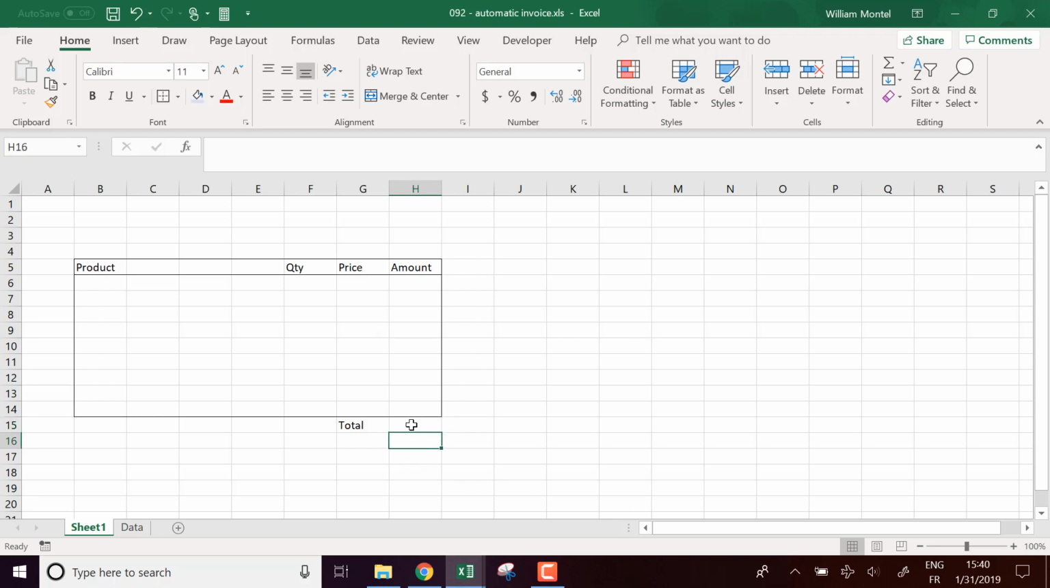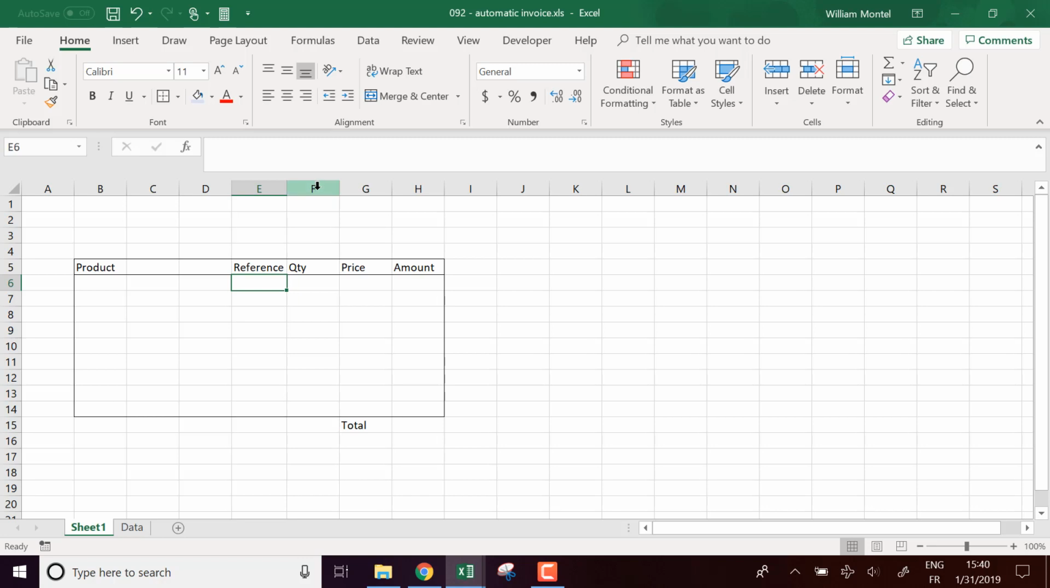Like this. So I'm going to have the reference as well. Reference. Okay. What I'd like to do is, if I add the reference and the quantity, I'd like to be able to have the price, the amount, and the product, everything calculated.